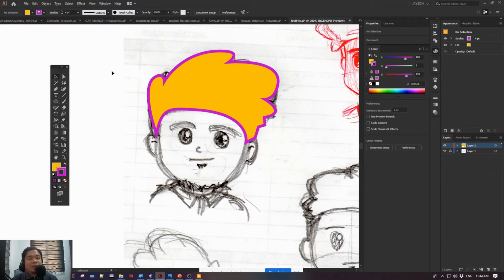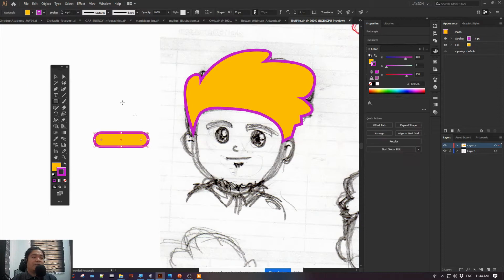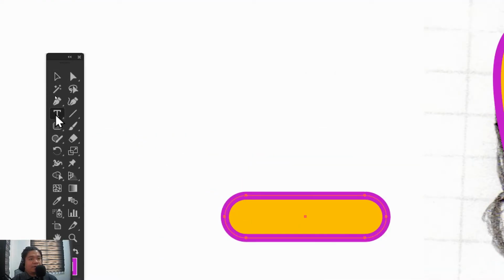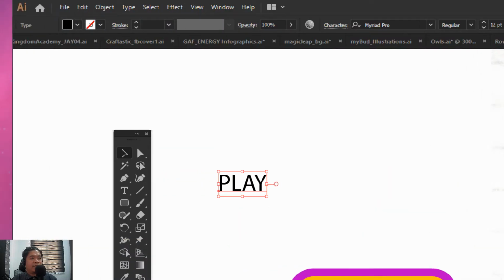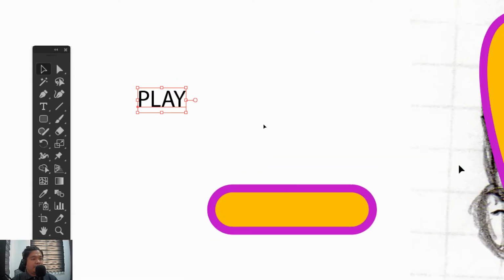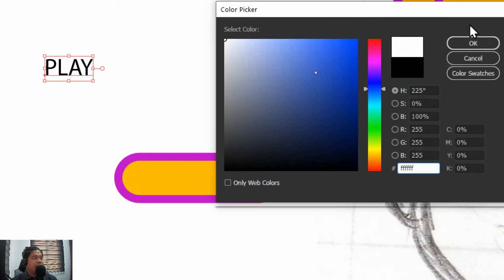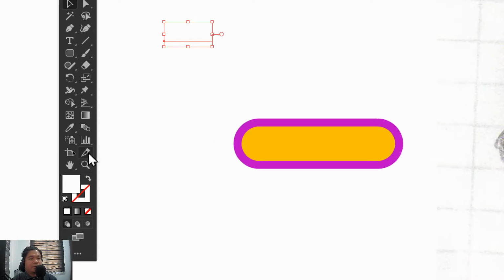Okay. Then, let's say we have other assets that we can make. You want to create a rounded rectangle here. Like that. Then we want to add, for example, text. There, play. Then I click the text. I set the color. Actually, I can do it here. Into white. Or rather, purple na lang din.